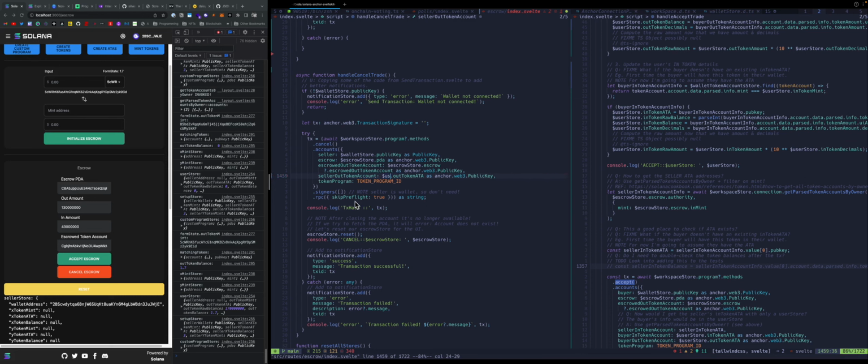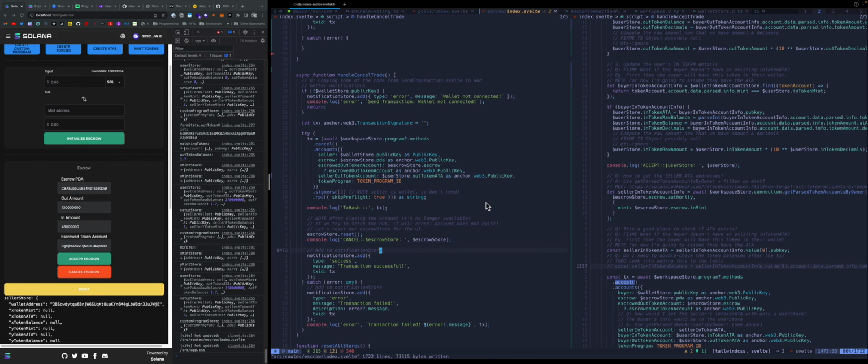So if I go to user store, and again connect with the wallet, this is an active escrow that those users created with the wallet. It needs their out token account because we're about to cancel it, and this amount is about to get transferred back to the user. Yeah, let's see. Reset the escrow and some notifications.